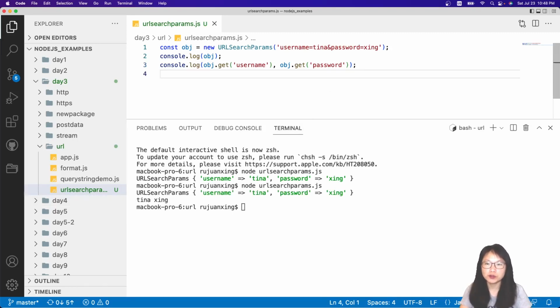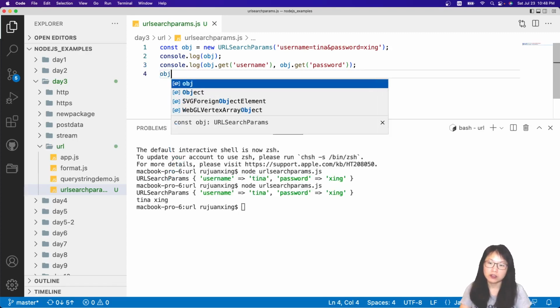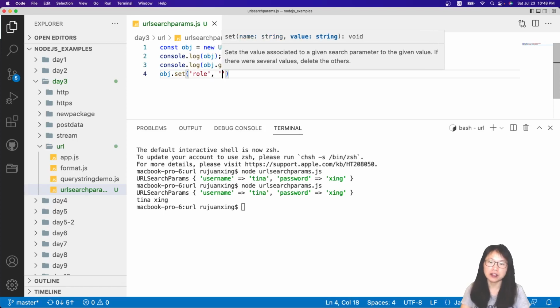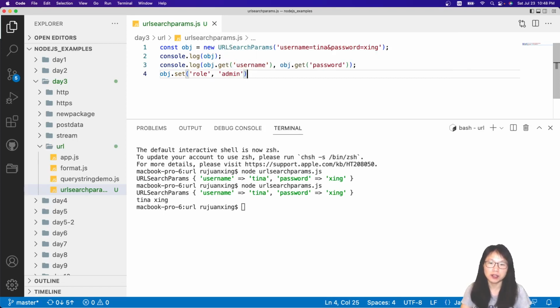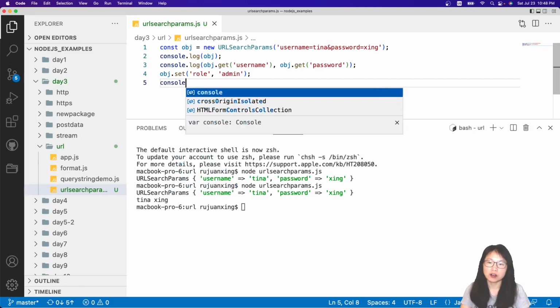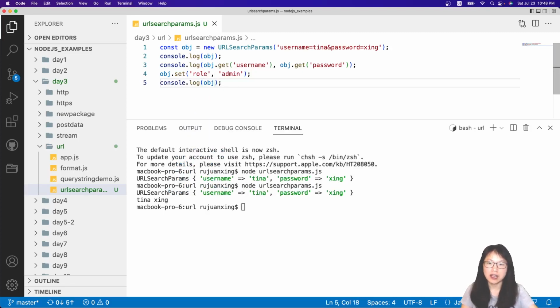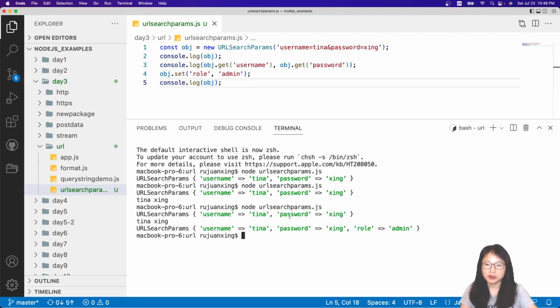You can also use obj.set to set more key value pairs there. Here I will give a key, role, and I can have admin. Have it this way. Then let's console log the obj again, and now let's run. You will see this SearchParams has 3.